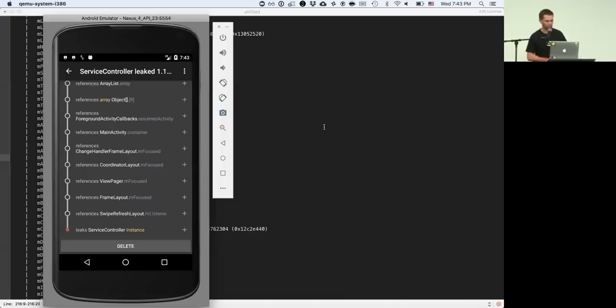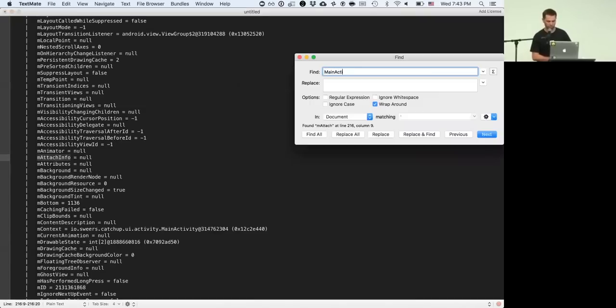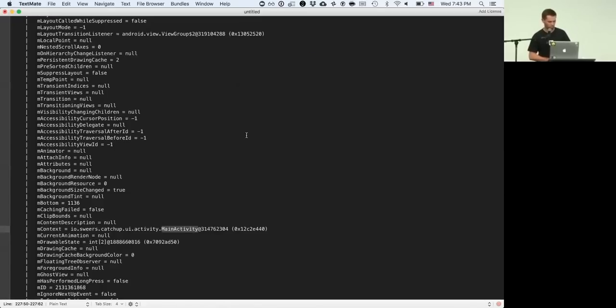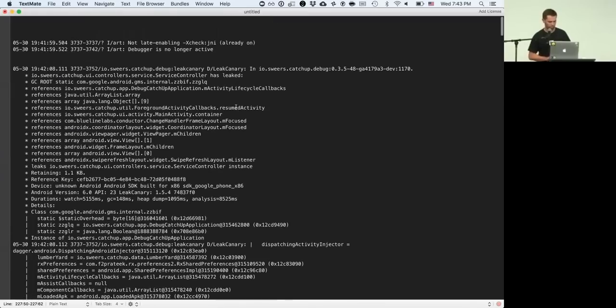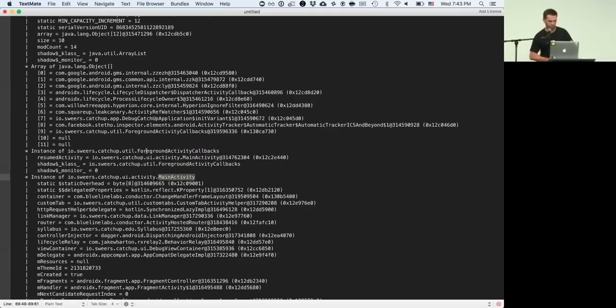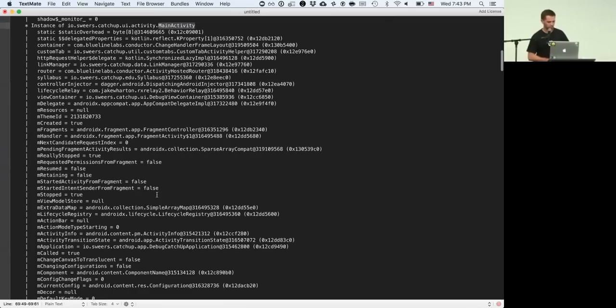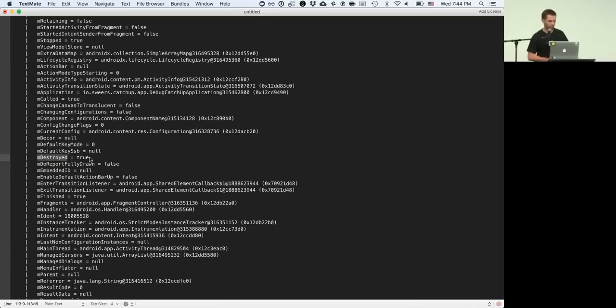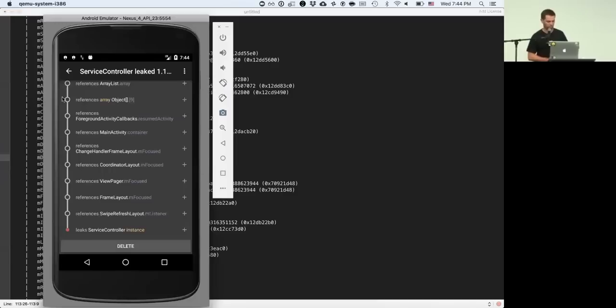So let's look at main activity. If we look at main activity here, we're going to search for destroyed. We are now seeing that the activity is destroyed. And the way we can understand this is that, okay, well, the activity was destroyed. It should not have been in memory. So the problem is above.